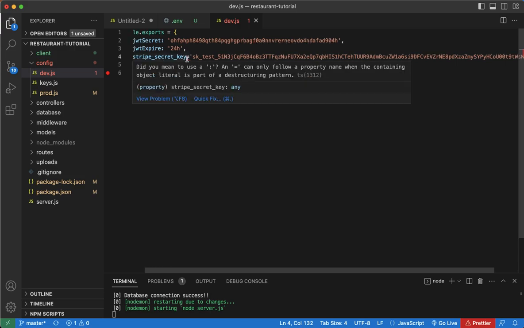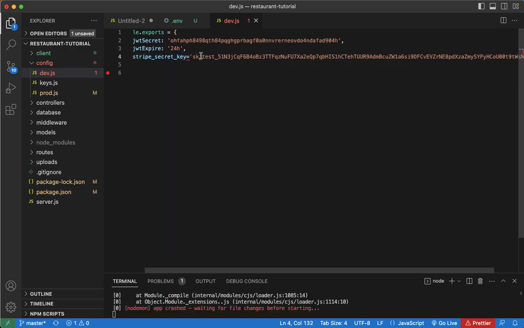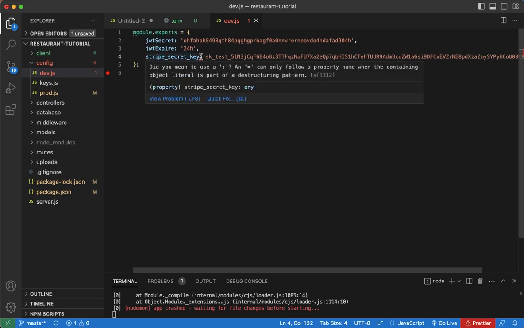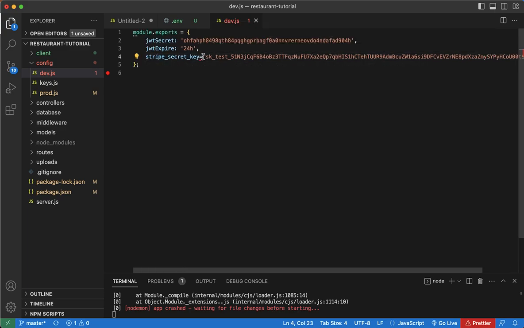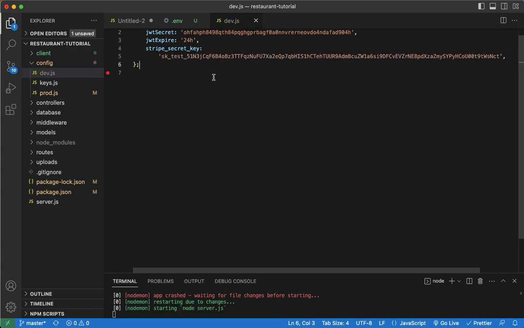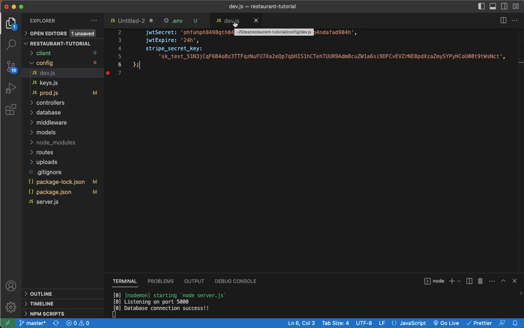Okay, let's see, why do we have this? Oh, I put in equals, that's incorrect. There we go, like this. All right, now I'm gonna save that. All right, so now we have our publishable key for our front end, and we have our secret key right here for the back end.